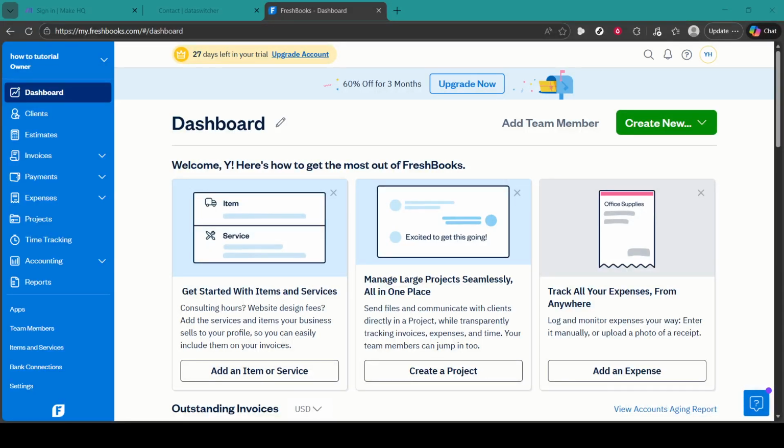In today's video, I'm going to teach you how to add an expense category in FreshBooks. By the end, you'll know exactly where to go, how to select the right category for your expense, and how to save it so your books stay clean and accurate.